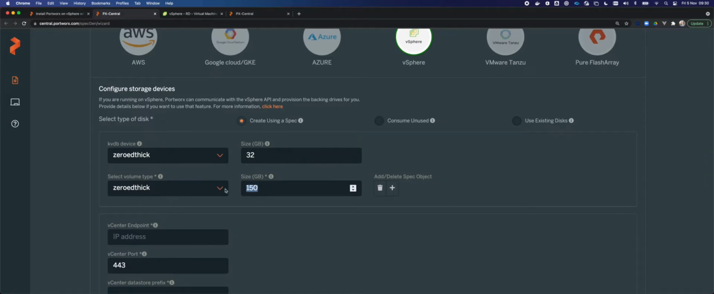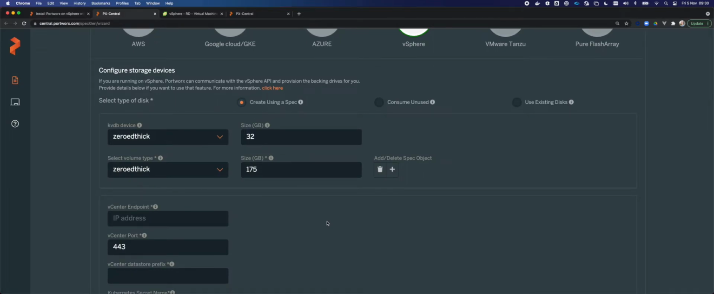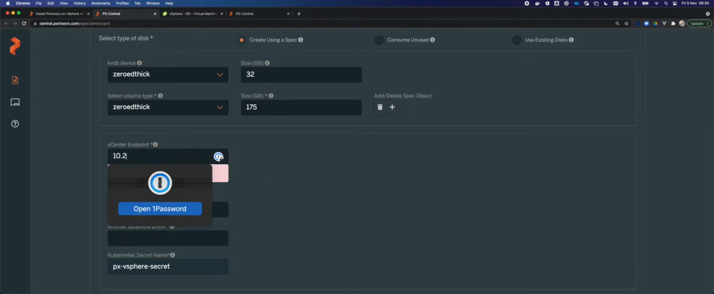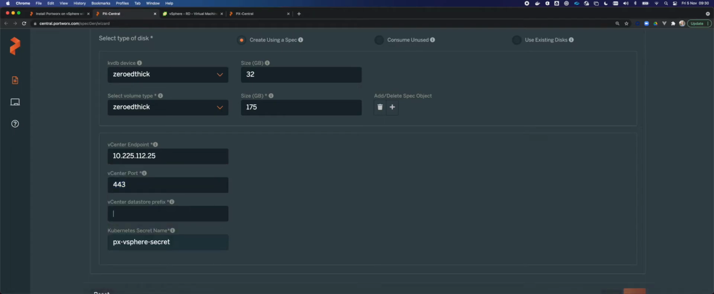So I could change the size of the drives, and basically once I deploy Portworx, it will automatically create these 2 drives. The first drive is used for the etcd database, and the second drive is used for the storage pool. Next thing I want to do is enter the details of my vCenter server, so the IP address, then also the datastore that I want to store the drives that Portworx will automatically create on. And finally, I reference that secret that we just created.